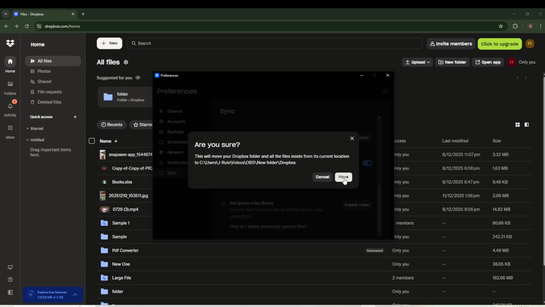When the process is done, your Dropbox folder in File Explorer will now point to the new location you selected. If you reopen the Dropbox menu, go back to your profile icon and check Preferences and the Sync tab. You'll see the updated path listed under Dropbox Folder Location, confirming everything is set.